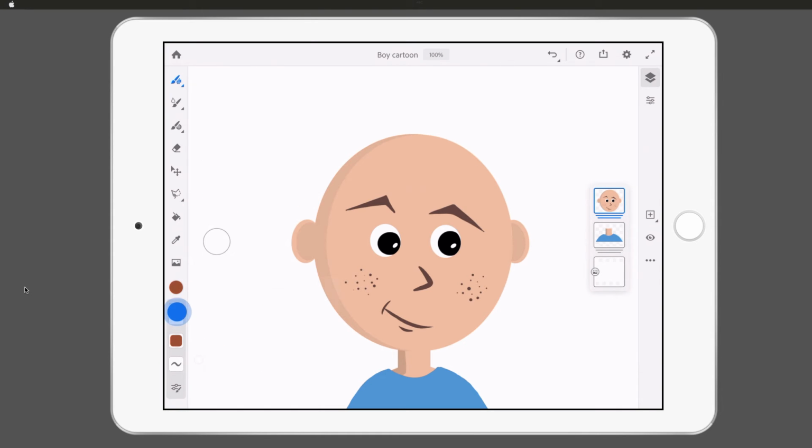And then I'm going to take the size way up. And you'll see as I take the size up, we can see those dots that we created for this brush. So I'm going to set this to about 250 or so. Because this is cartoony, I want nice big strokes. And then we'll just add some hair to our guy here.